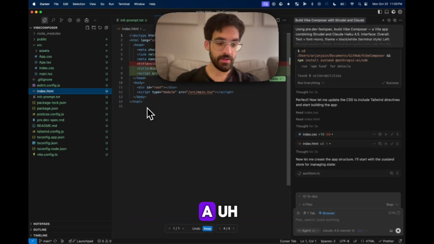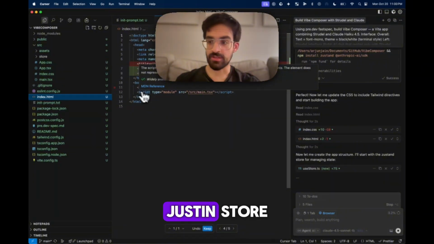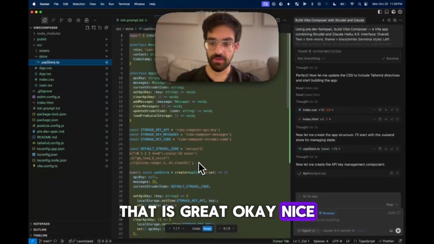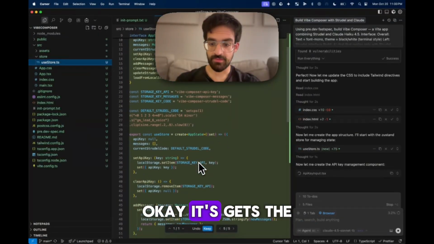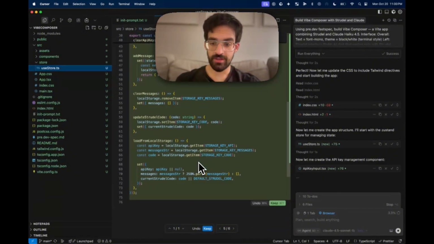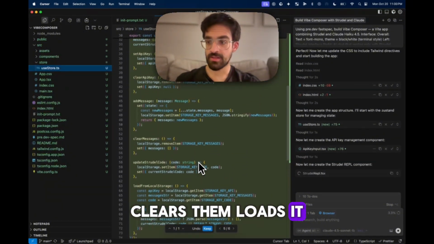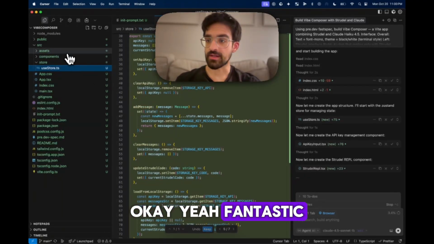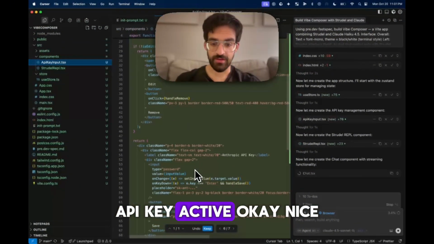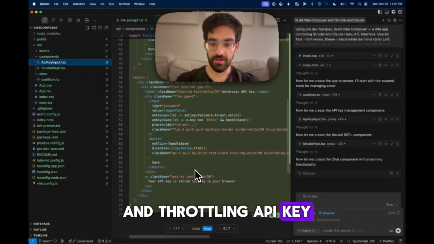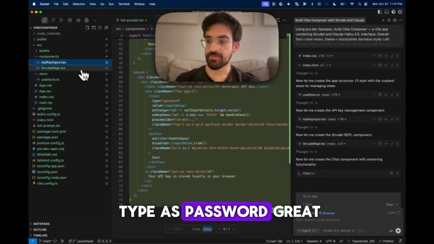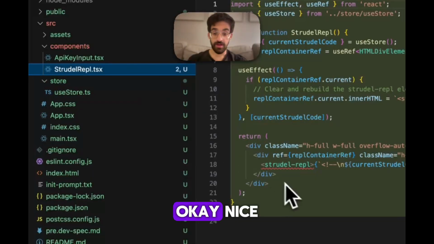Now it's creating a Zustand store. That is great. Okay, nice. Yeah, and nice. Okay, it gets the API key, adds a message, clears them, loads it. Okay, yeah, fantastic. And we can see some of the components here. API key, active. Okay, nice. Anthropic API key. Save. Nice. It has the input type as password. Great. Okay, nice.